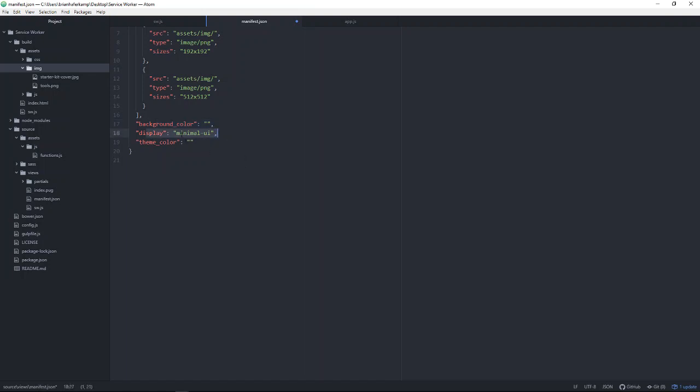The display, this is normally probably going to be standalone, but there are multiple things that you can choose here for display. You can do standalone, you can do minimal UI, which I saw, but that's only supported in Chrome. You can do browser, so if you put browser, then that means that when someone opens it from the home screen, it's going to open just like it's a regular web page. You're going to have the browser Chrome with the URL bar and the home button and the back button and forward button and all that stuff.